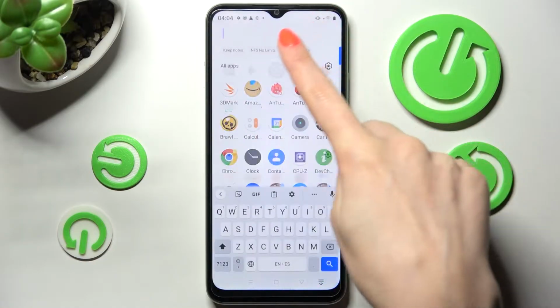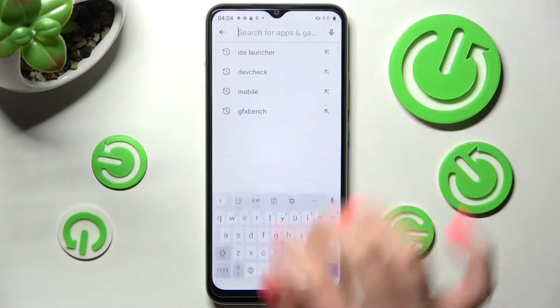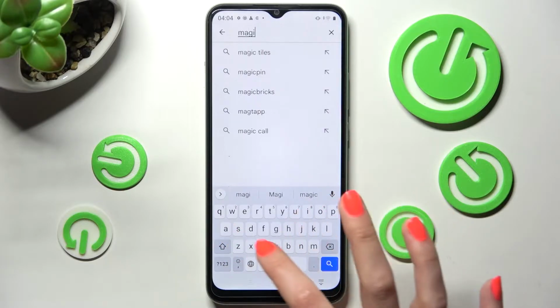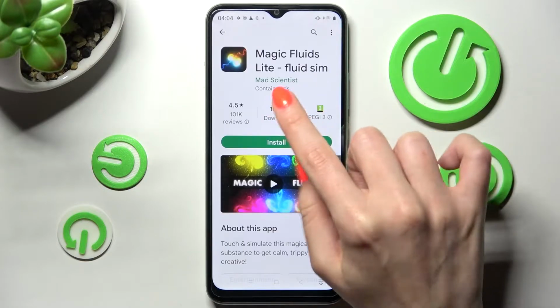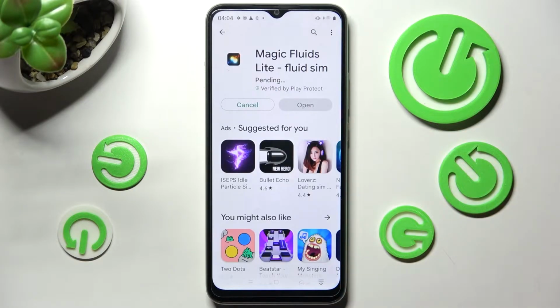Firstly, just open Play Store. Now click on the search bar and type in Magic Fluids. Then download free Magic Fluids app from Mad Scientist developer and click on Open.